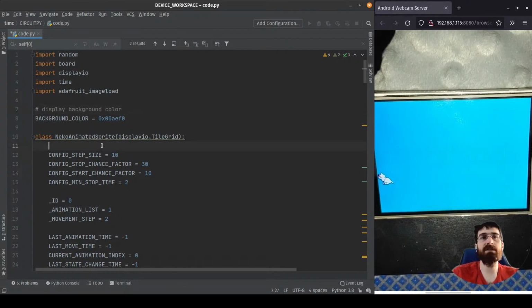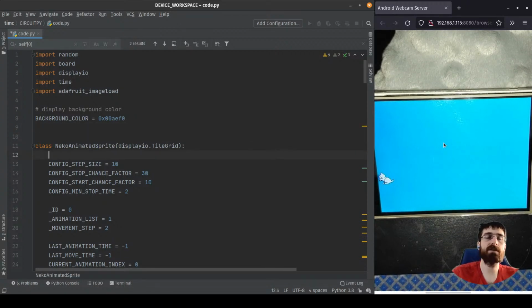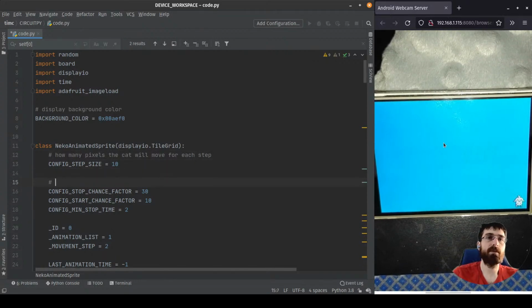So we're just going to start commenting, cleaning up as we go here. This is mad because it wants two lines. Lower number is more likely.